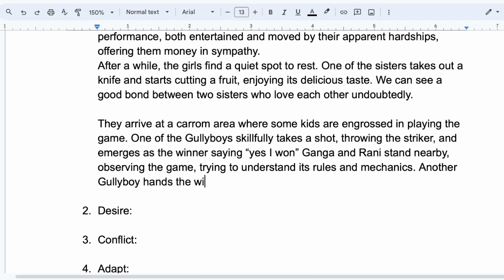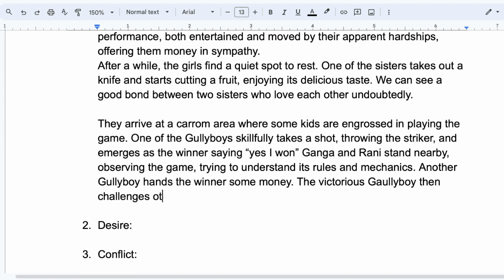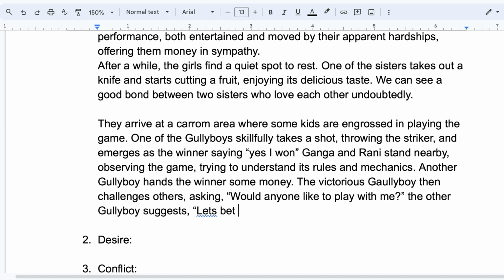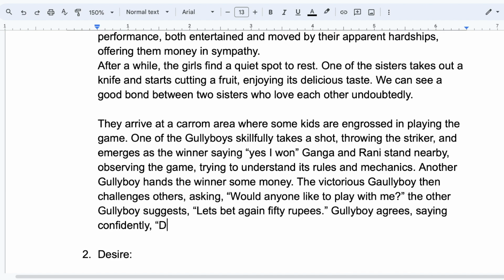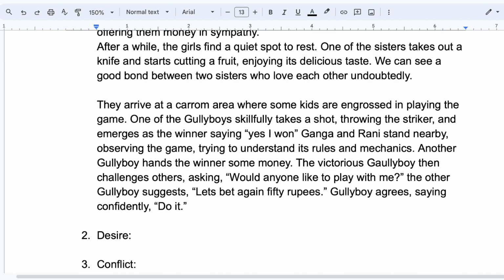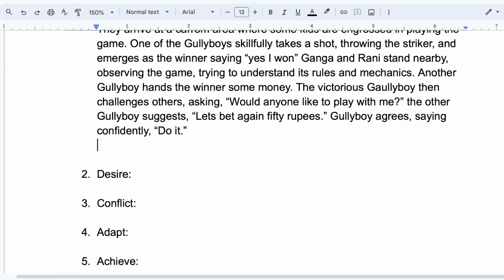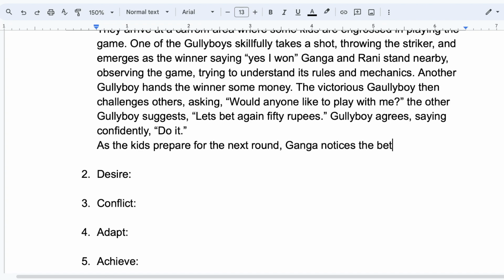Another gully boy hands the winner some money. The victorious gully boy then challenges others, asking, "Would anyone like to play with me?" The other gully boy suggests, "Let's bet again 50 rupees." Gully boy agrees, saying confidently, "Do it." As the kids prepare for the next round, Ganga notices the betting aspect of the game.